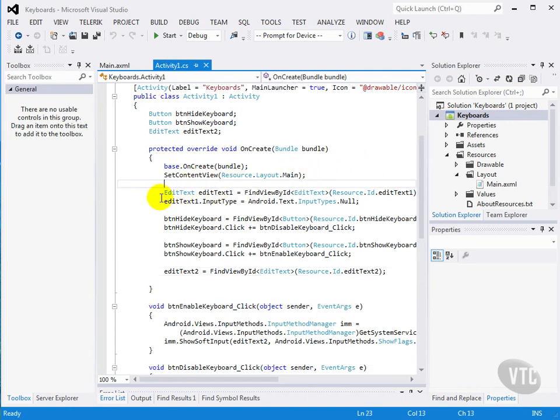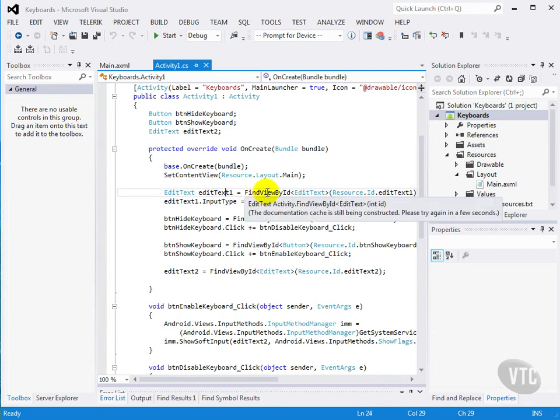First of all, I should mention the edit text 1, which was marked as disabled. In code, we set its input type equal to type's null. The actual attribute choice in the designer of none doesn't seem to work. But this will cause it to be a disabled text box, so the user won't be able to make any entries to it and the keyboard won't show up. Now on to the buttons.